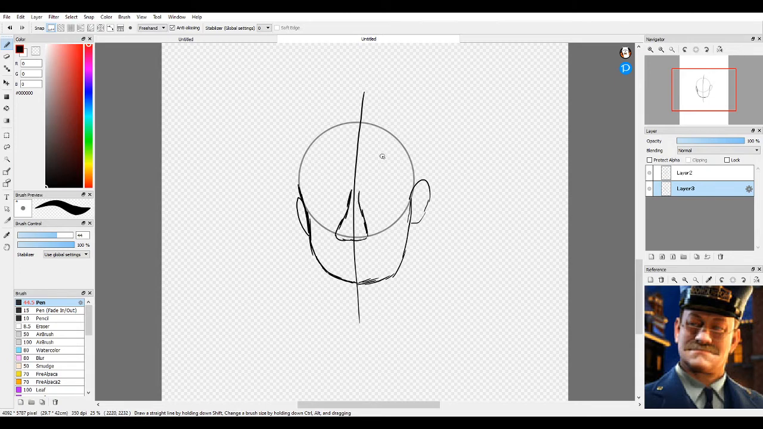And of course, your reference won't look exactly the same. But I just want you to do this anyway, because it's essential for your illustration skills. So, at the moment, he's looking pretty snazzy, looking pretty good.